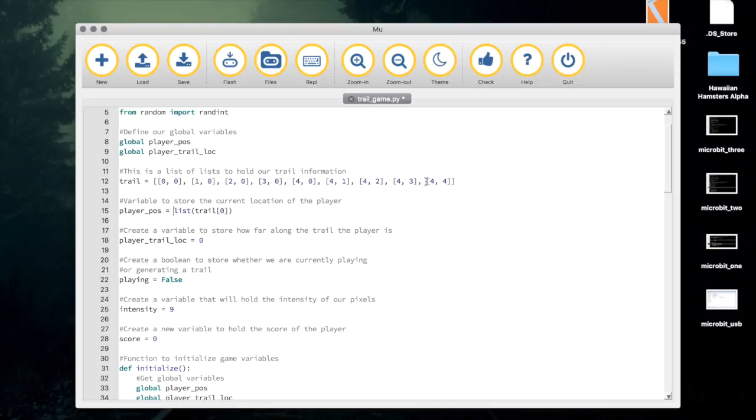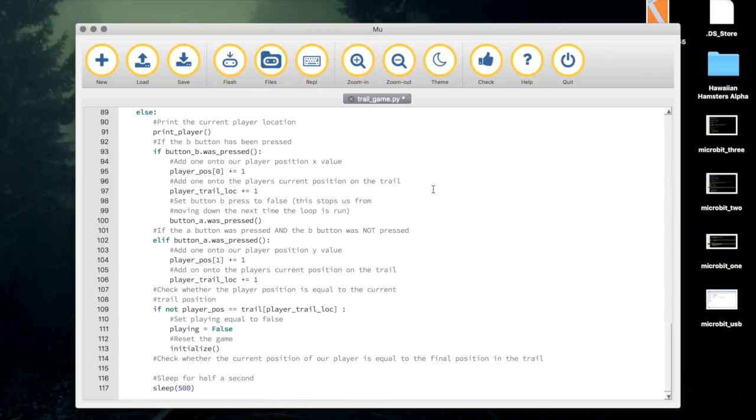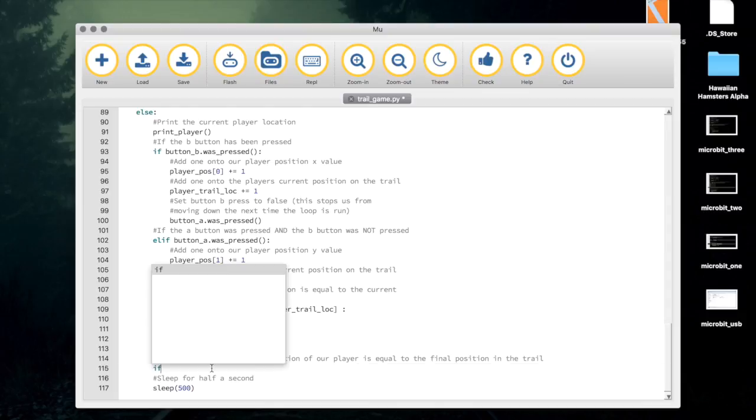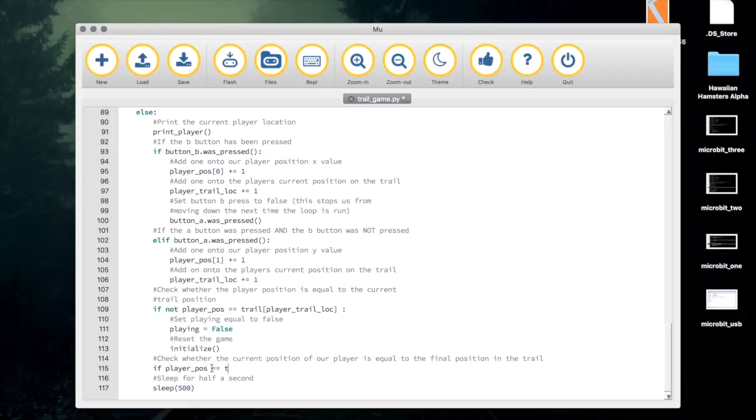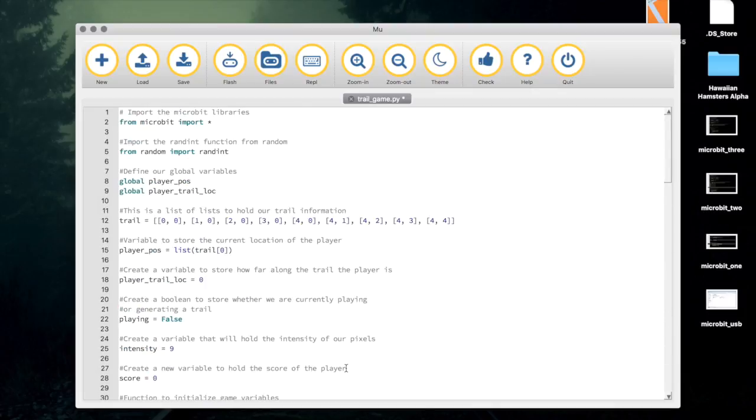So I'm going to say now, if the player position is equal to this value here, the last position in the list, then let's add 1 to the score, and then we're going to generate a new trail. So let's say if player position is equal to trail, and the location in trail we want is the length of trail minus 1. Why do we want length of trail minus 1? Well, let's have a look.